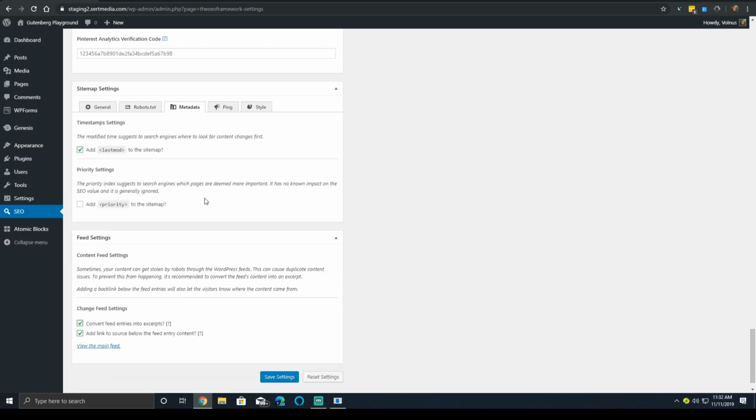Metadata. You can add data such as add last mod to the sitemap, which is the modified time of the content. It's kind of useful. And then there is add priority to the sitemap. Again, it's something that used to work, but not so much anymore. These are very much suggestions.